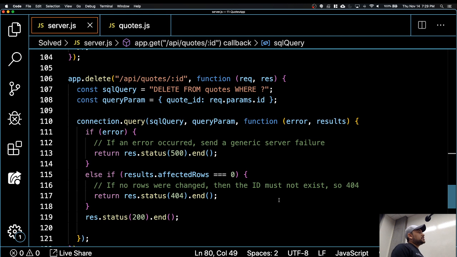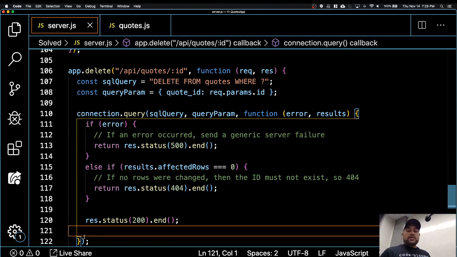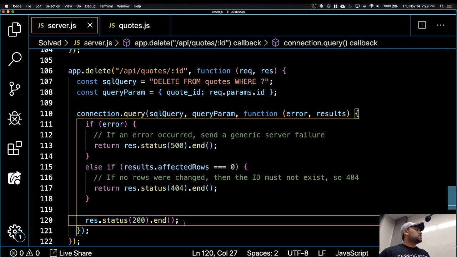Again, that's kind of optional. It's good to have these kind of things so that your front end, whoever is calling your API, is aware of what's going on. If you are able to delete, everything is good, just send a 200 back. 200 means everything is good. It's called success. So your browser will know that everything went fine and you were able to delete a row from your database.